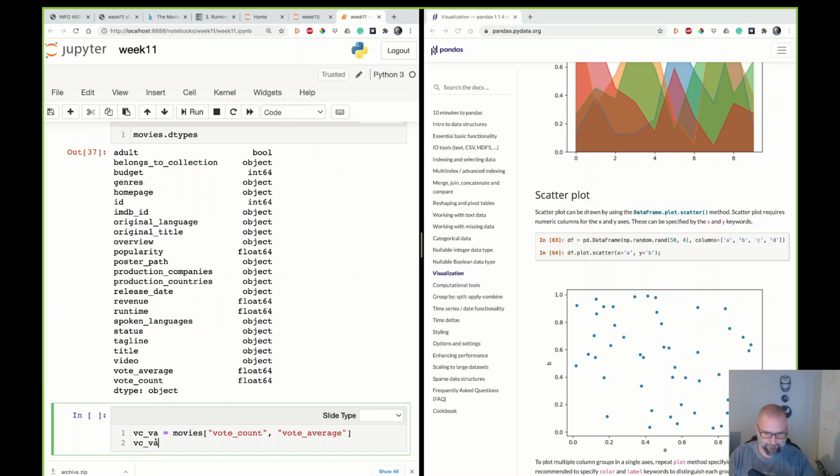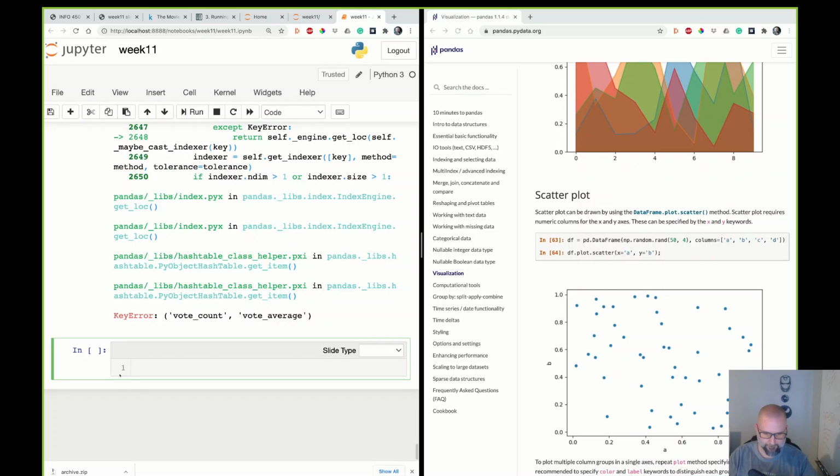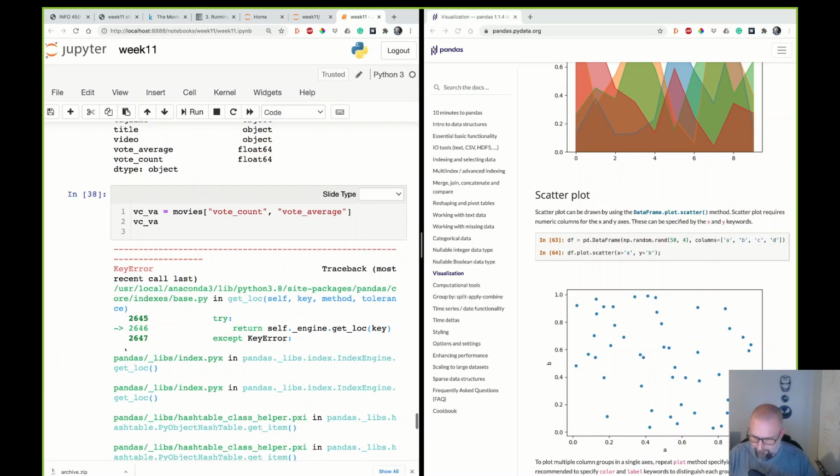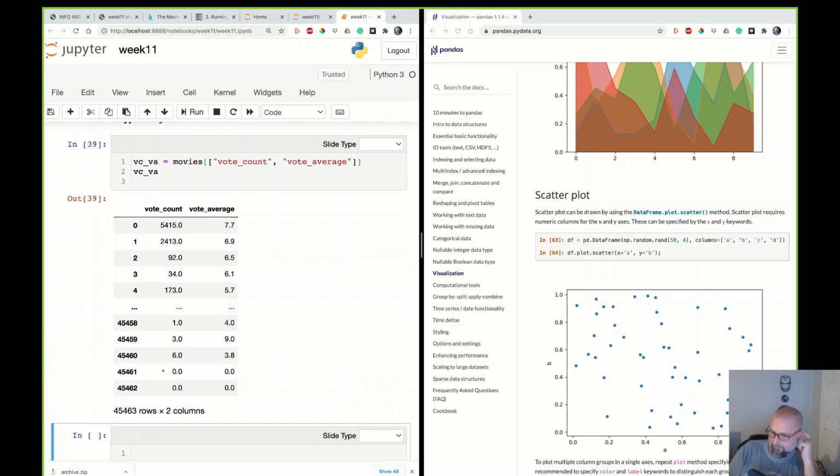Is that the right syntax? I always forget. I don't think so. I'm so bad with syntax. You'd think I knew what I was doing. All right, so now I have 2 columns, or 2 attributes, 2 data points in my data frame, vote count by vote average. So it looks like I can do a scatter plot.